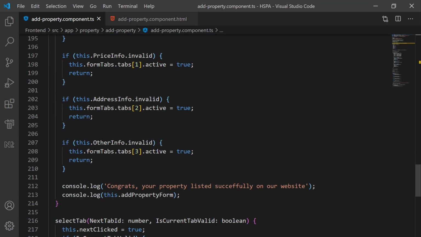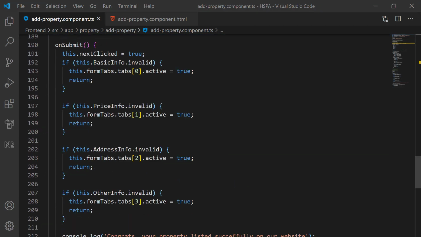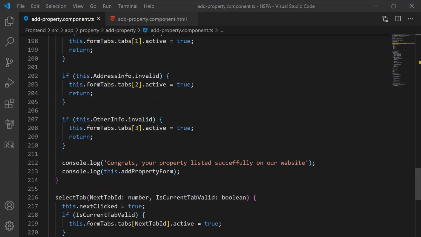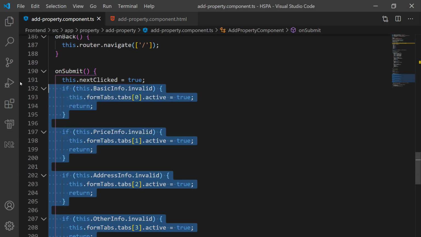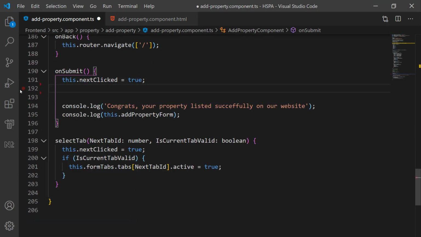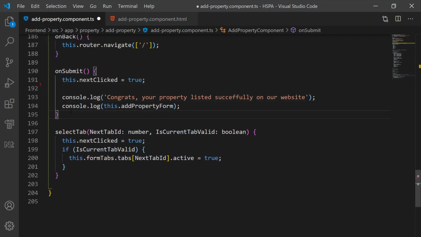I have also added these if statements to validate each tab before submitting the data and set focus on the tab if mandatory fields are not provided in any tab. Let's refactor this code as this onSubmit code has become too messy. Better to keep this code in a different method instead of directly checking it here in the onSubmit method.